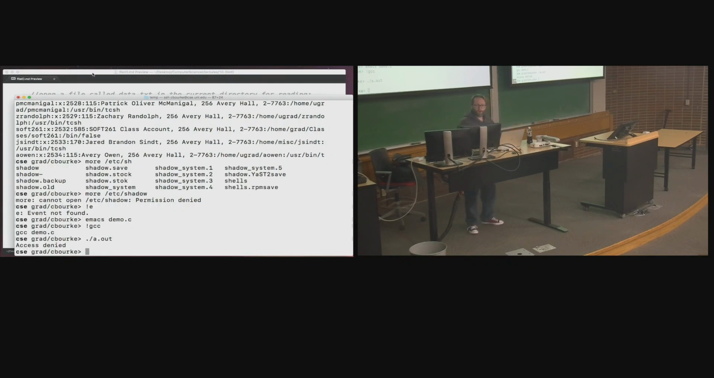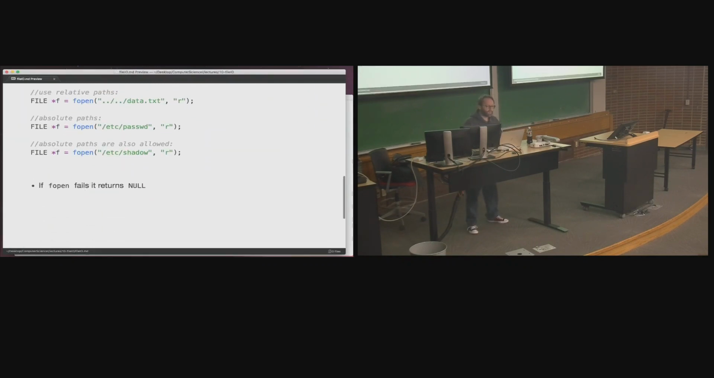Right? So just understand that when it fails, it will return null, and you won't be able to work with it, because if you try to write to null or read from null, nothing's going to happen. And this could happen if you don't have read or write permissions, for example.